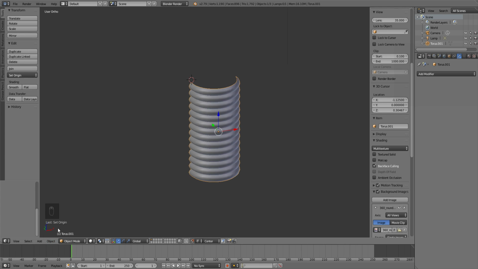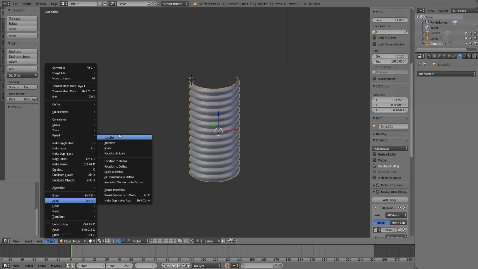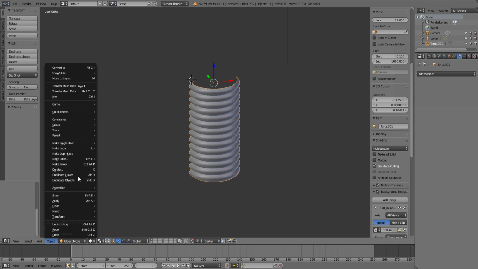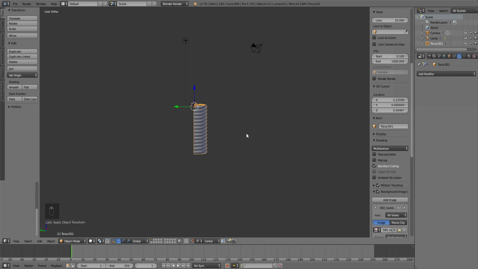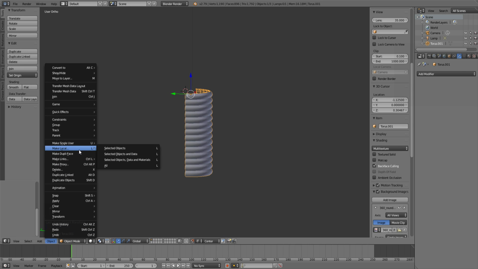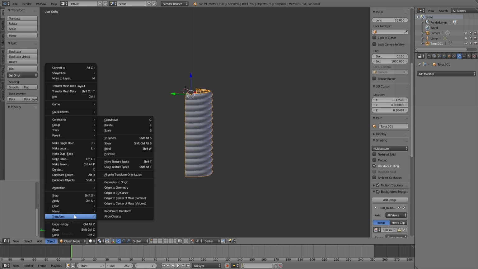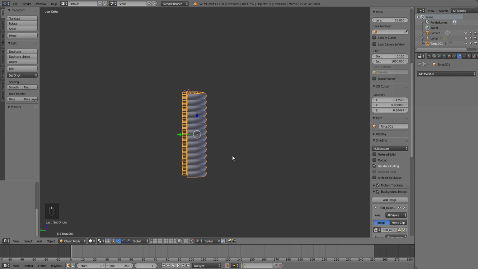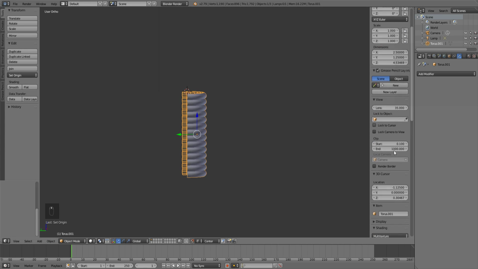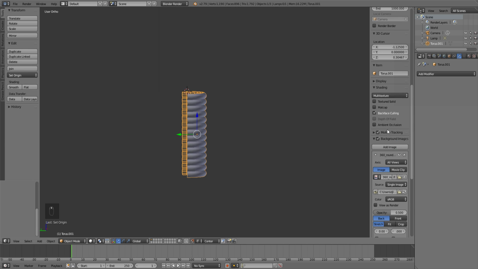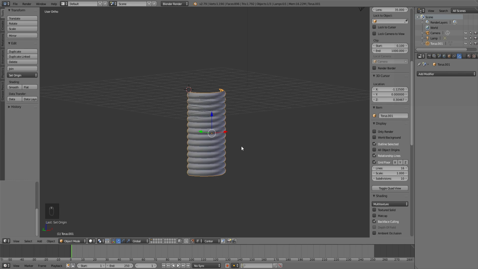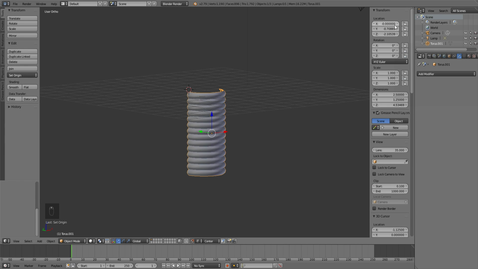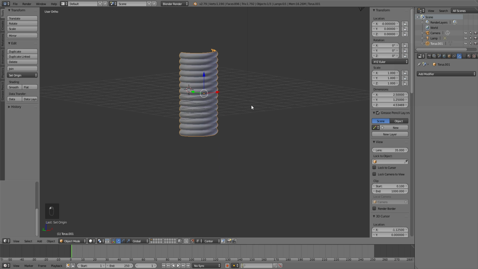Origin to geometry, and always for Second Life, always apply location, apply rotation and scale. And now I want to turn on the grid floor, and I set this to 0 and 0.